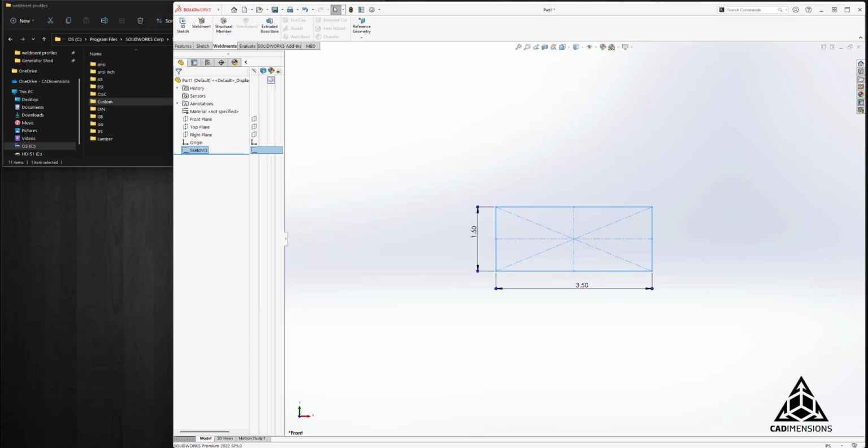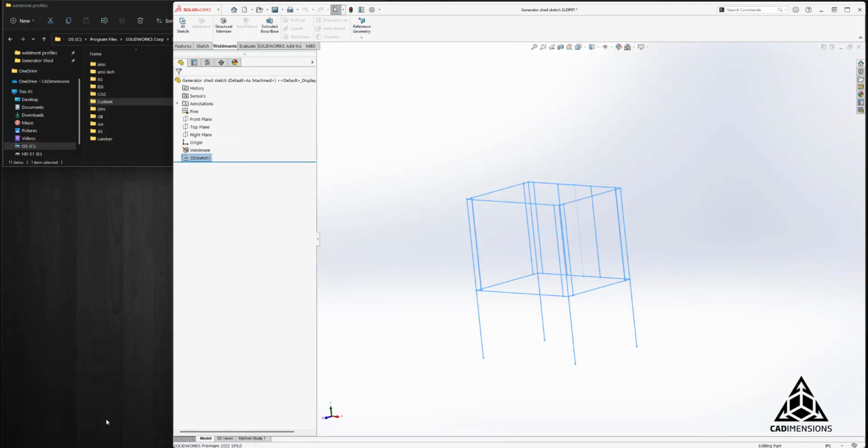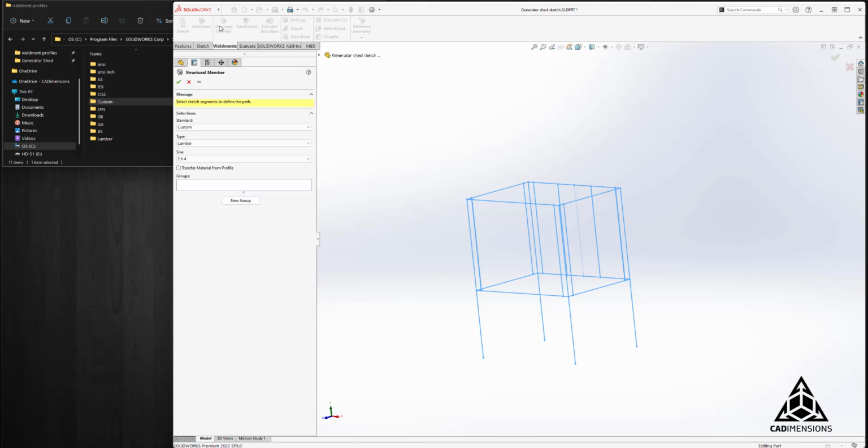So here's a 3D sketch I created for my project. When I select the structural member feature, you can see the reason I created this folder structure. It corresponds to the weldment profile dropdowns, which have options to select the standard of profile, the type of profile, and the size of profile. You'll notice under size, it shows two different profiles I created, 2x4 and 4x4, that were located in the subfolder I created previously.